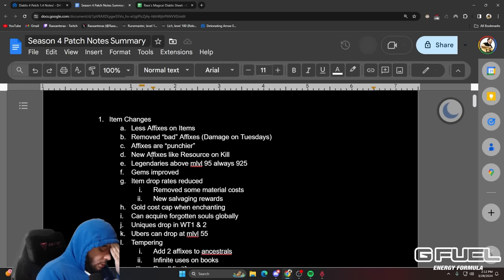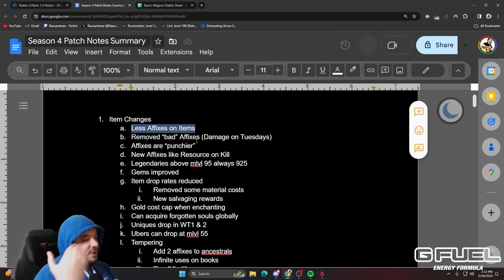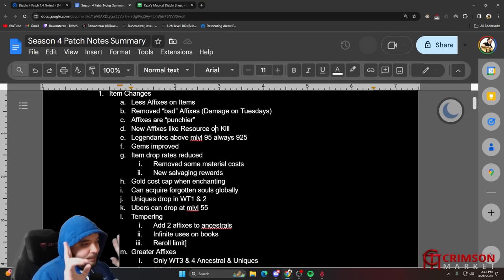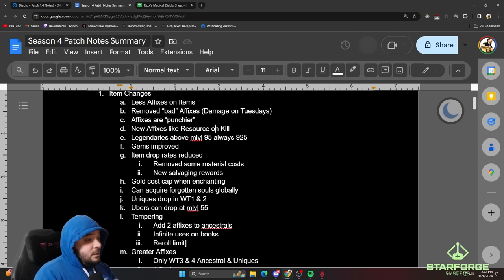So I'm just going to go through these very, very quickly. On the items, there's less affixes that drop naturally on items, but in the end game, you'll actually get more affixes after you do all the crafting with them. They took away the bad affixes, the damage on Tuesdays. Affixes are punchier, meaning you're going to feel them a lot more when you get really big upgrades, which is going to be nice. They have brand new affixes like resource on kill.